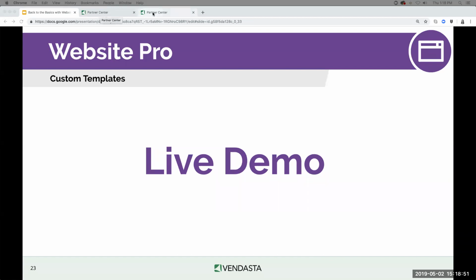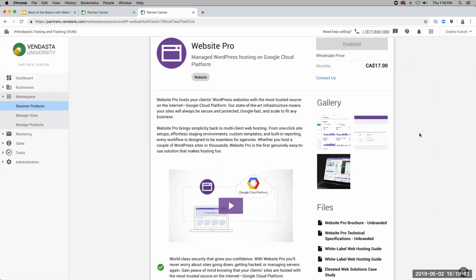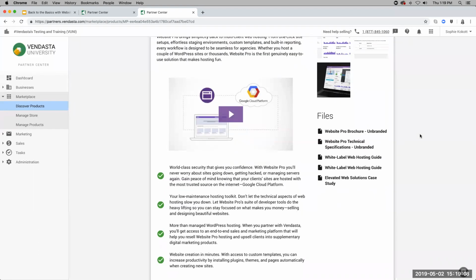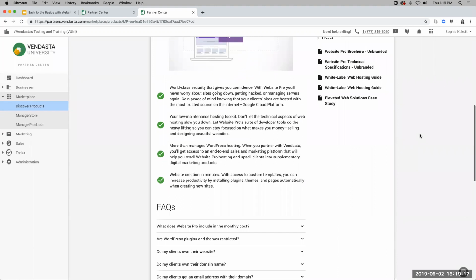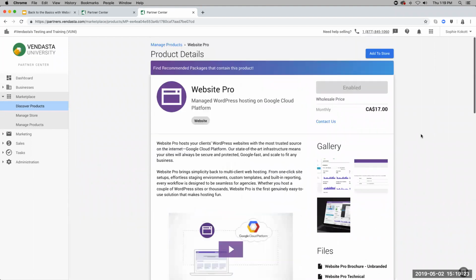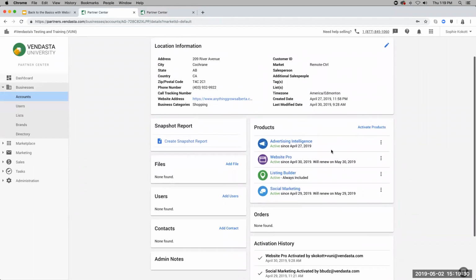So before we jump into the product itself, I just wanted to take you guys to the Website Pro page in Marketplace. As you can see here, when looking to enable these products, you can get all of the key features here that I've discussed throughout, as well as a lot of files that you can use in order to sell this product to your clients. And below there's also a lot of frequently asked questions for you to go through. So jumping into here in a business, and we're going to go into our Website Pro.